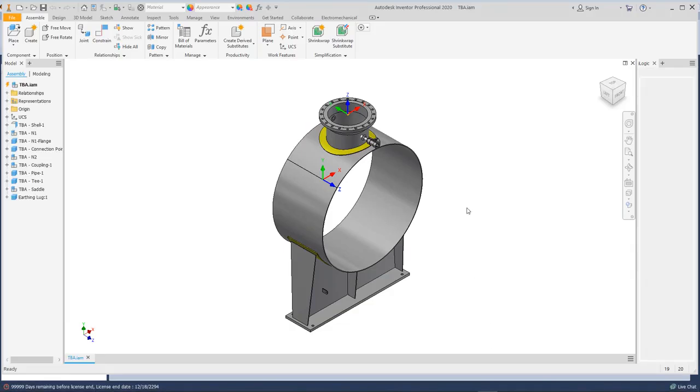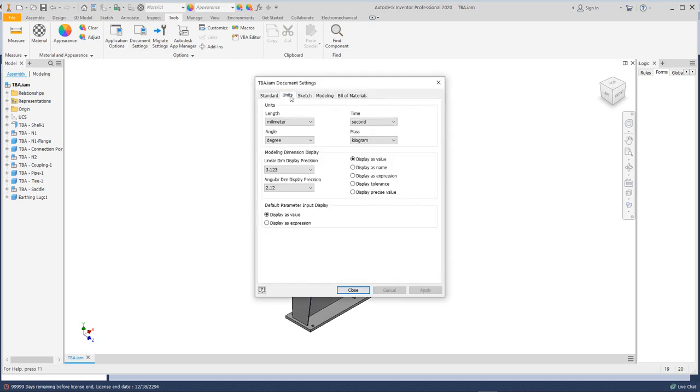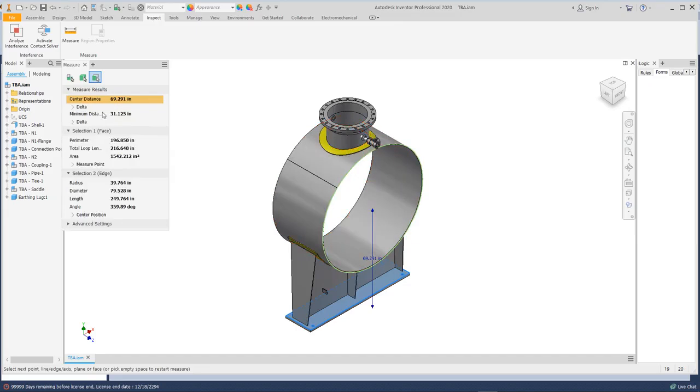and come back to the model here, if you open the tools, and from the document settings, you will select the units. From here, you can change the units that you would like to use for your document. For example, if you would like to make it inch or foot, just modify it. So any time you would like to measure something, you can get it in inches.